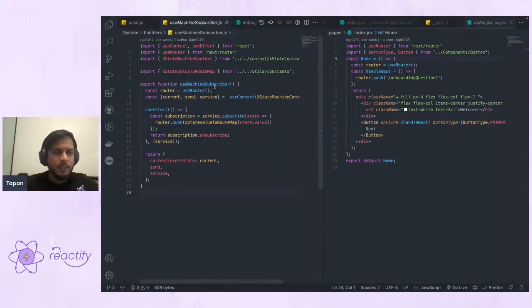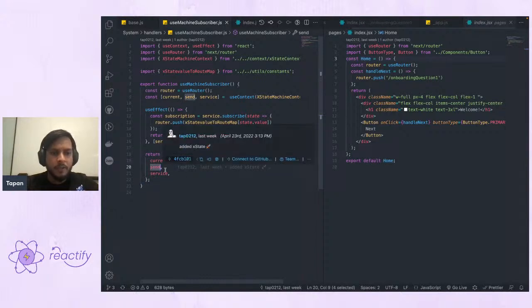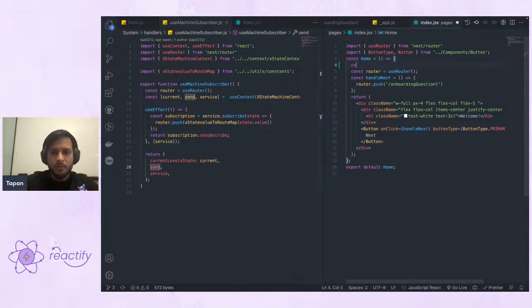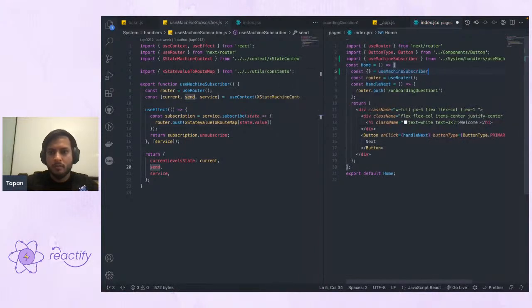So this hook will just give us three things: the current level state, the current screen of the machine, and then there's a function which takes in the params and other things, and this one is service. So we just want to use send here. So we'll just destructure send from use machine subscriber, and then we'll simply do send.